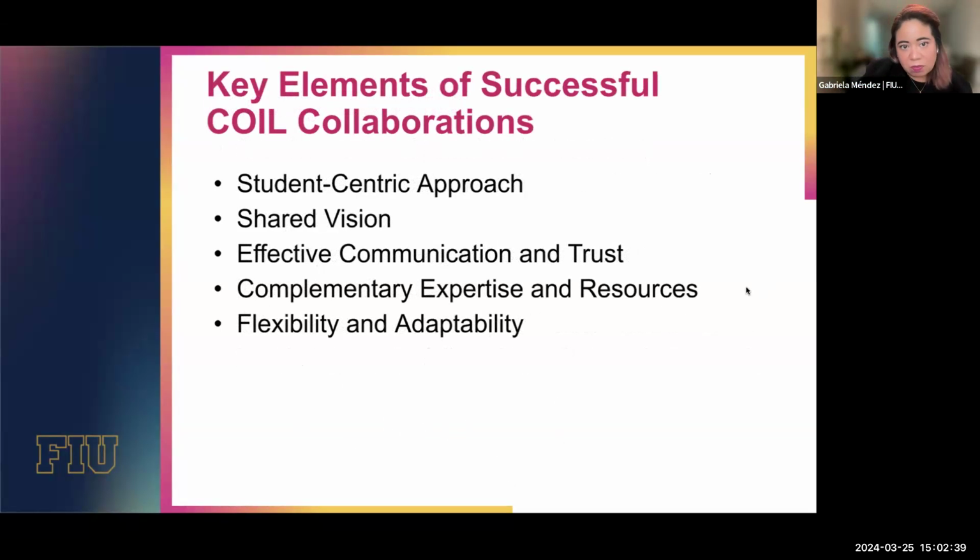And I would like to share some key elements of successful COIL collaboration. Starting with that, COIL should be student centered. We, as professors, should think first of the student experience. What do we want for them to learn and to accomplish through this collaboration? And then it's important that between professors, there's a shared vision of these goals, what professors want to accomplish, what is the main purpose of the collaboration. And there should be effective communication and trust.